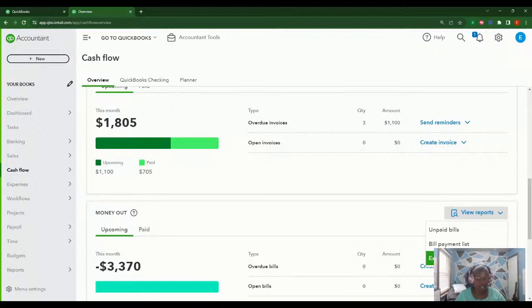If you want to see all the vendors that you pay for a specific period of time, you can click this report, and then you will see that information. You will see all the transactions, because sometimes you see the summary of the report and you want to see the detail of the report.